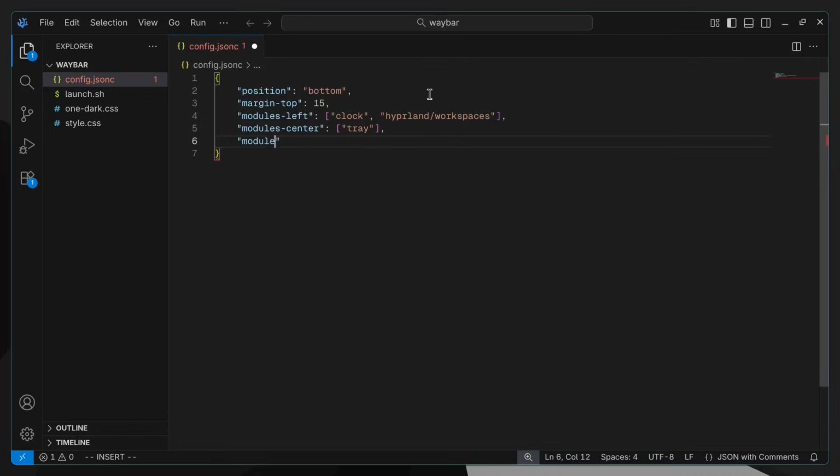Then modules, right. So you go here, and this is where the bulk of our modules are going to be. Now in here, we have pulse audio, and then let's make this a comma. Now we have pulse audio, then you have network. You also have battery because I'm on a laptop. And then lastly we have custom notification.